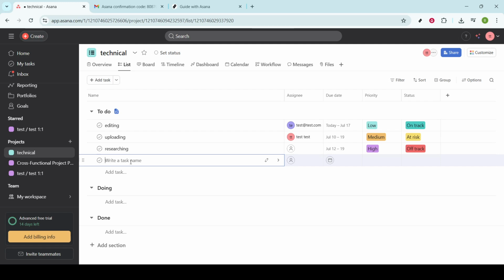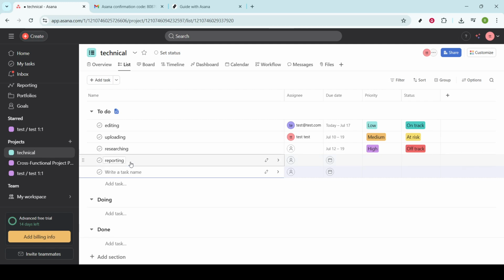After hitting the button, it's time to name your task. Choose a title that clearly indicates what the task involves. Remember, clarity is key here. A well-named task helps everyone understand the task's purpose at a glance.